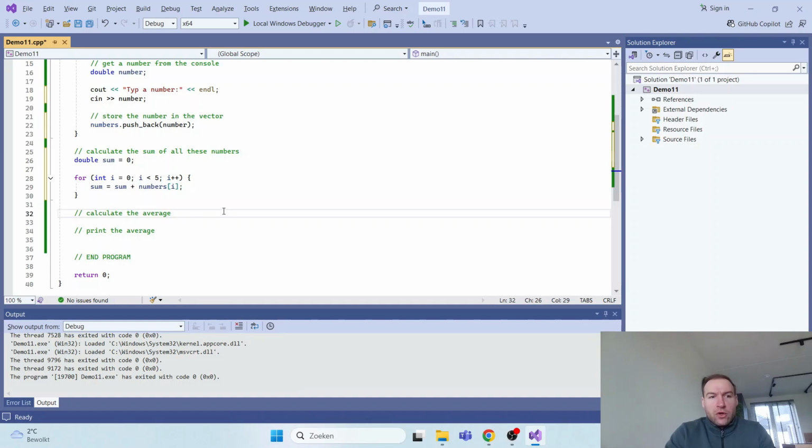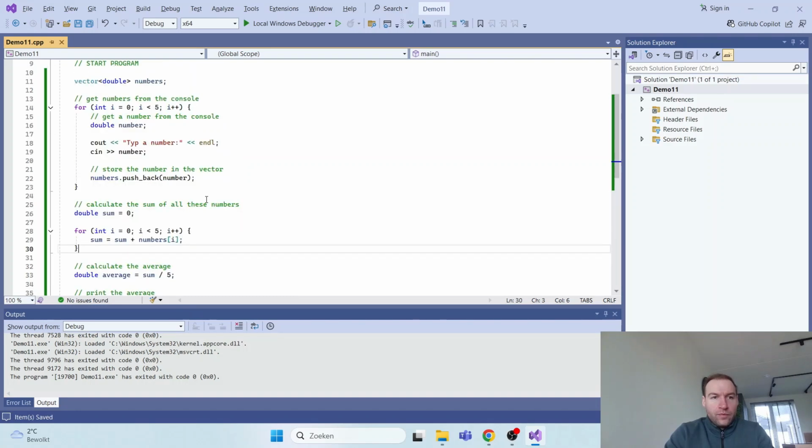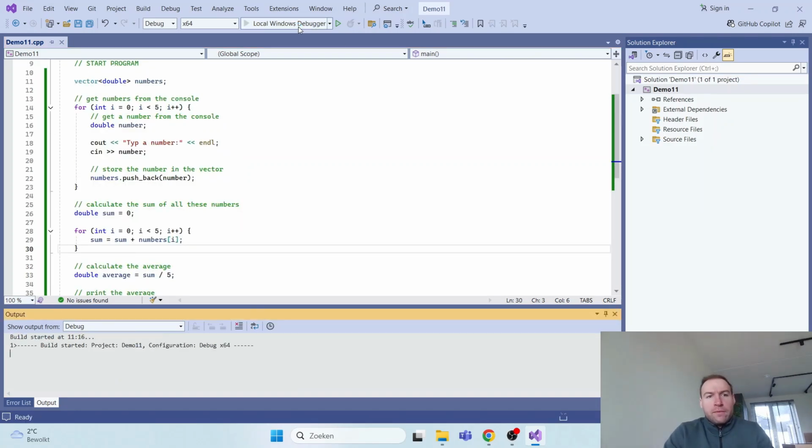So then we have to calculate the average. So how we can calculate the average is by making first a variable average, and the average is then the sum divided by 5. And we divide by 5 since we are working with 5 numbers here. And finally we can say cout average to print the average on the console. So let's run this program.